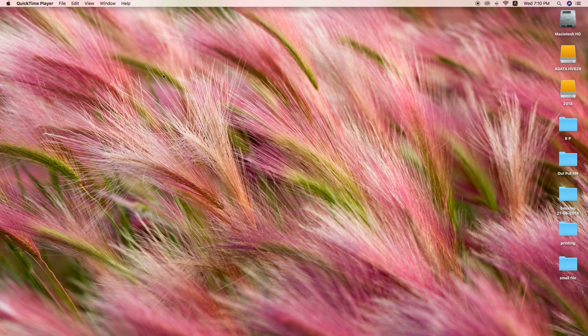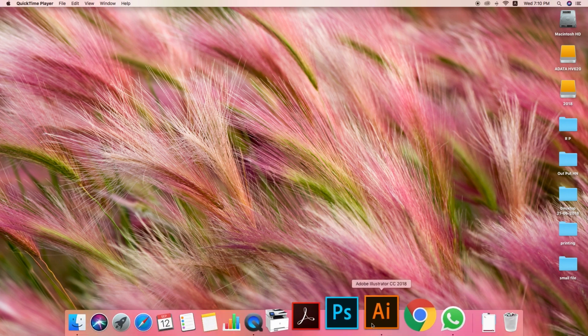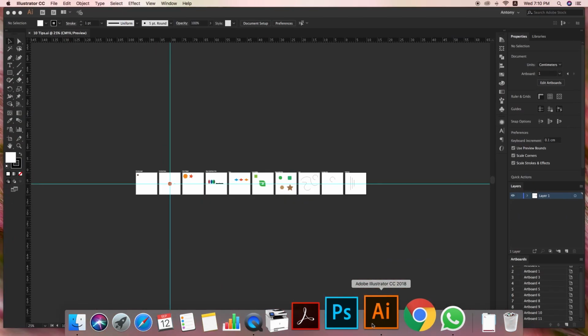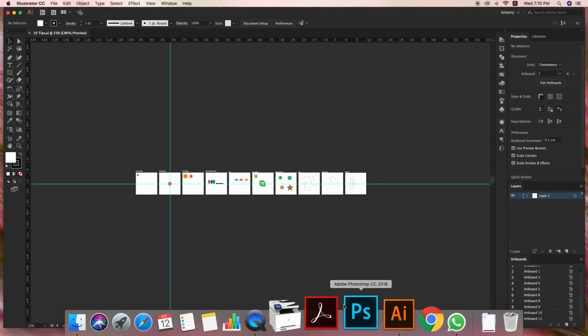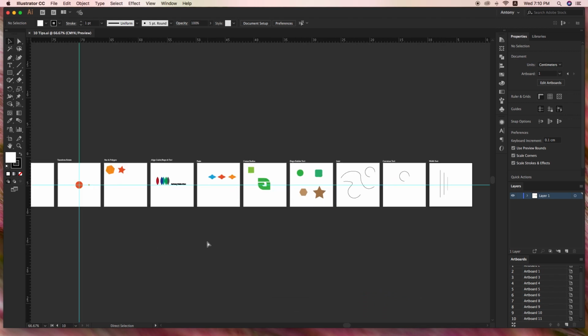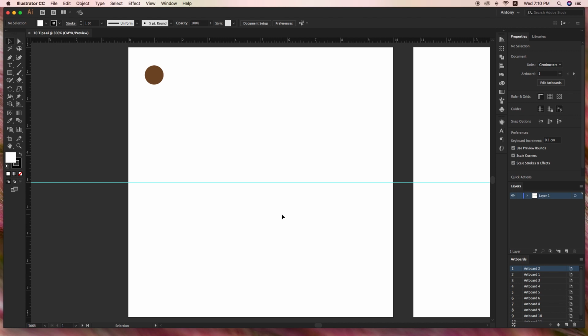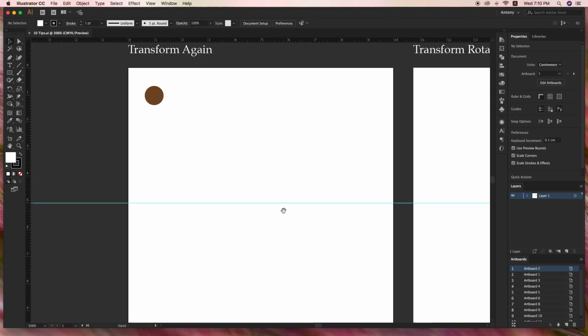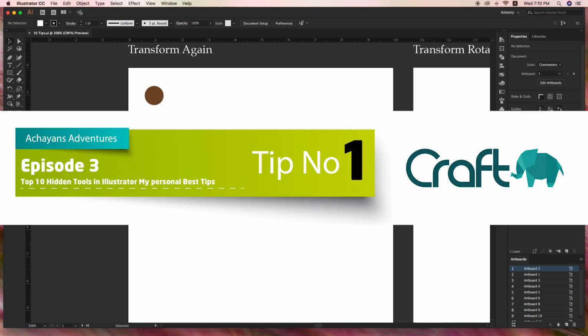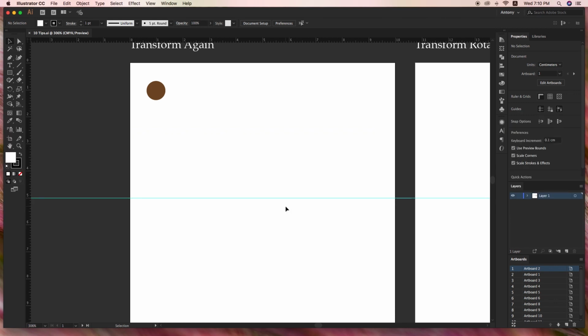Okay, guys. For that, I have made some files for you. Not a good design. Obviously, it's not a good design. Okay, so I'm going to show you. Let's go for the first step. For that, I just opened one file I already made for you guys. So start with our artboard number 2. That means this one. So tip number 1 is transform again.